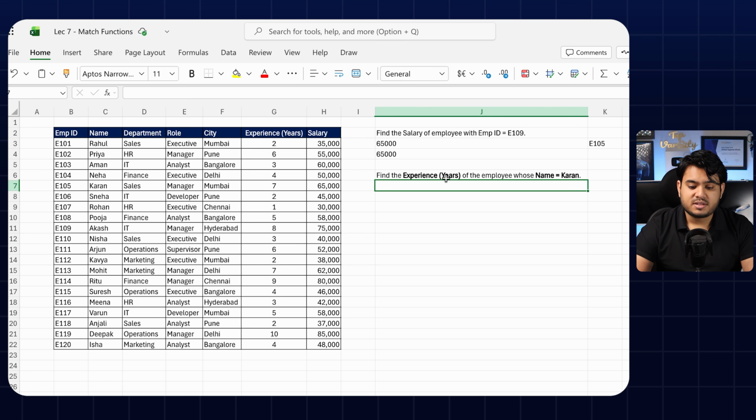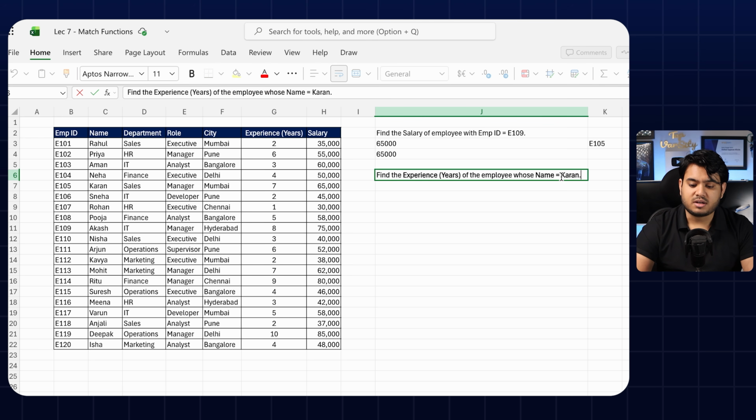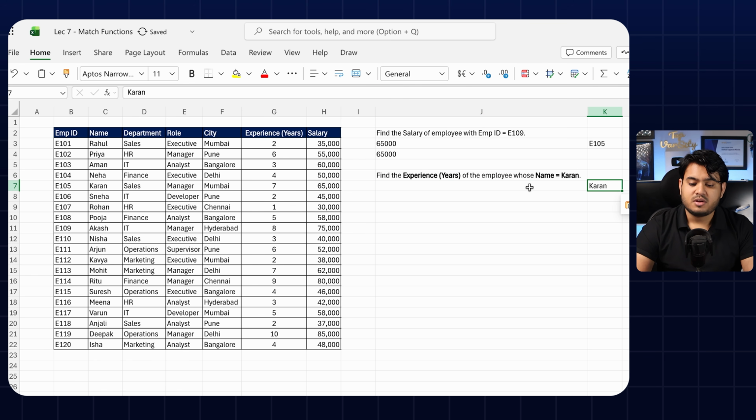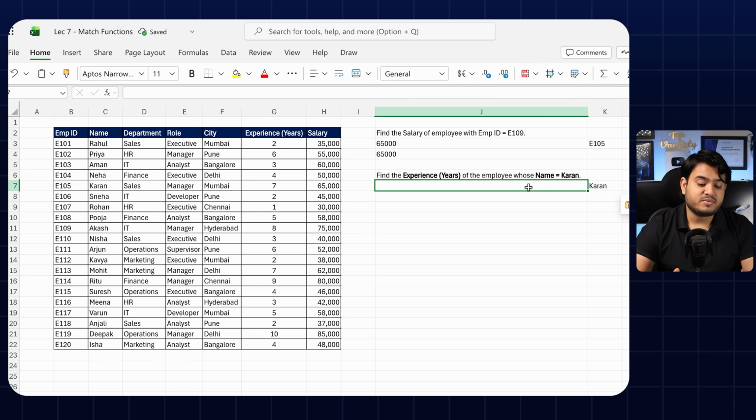Find the experience in years of the employee whose name is Karan. So we need to find whose name is Karan. I am copying this Karan name, I am pasting here. So for example, if somebody asks me what's the experience of Neha, then I will not again write the formula, I'll use that formula again. I'll just replace Karan with Neha.